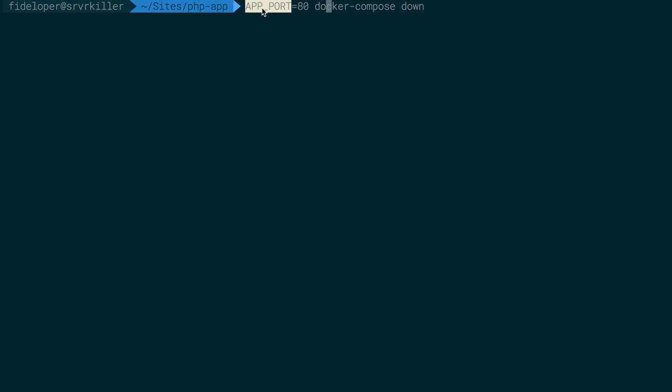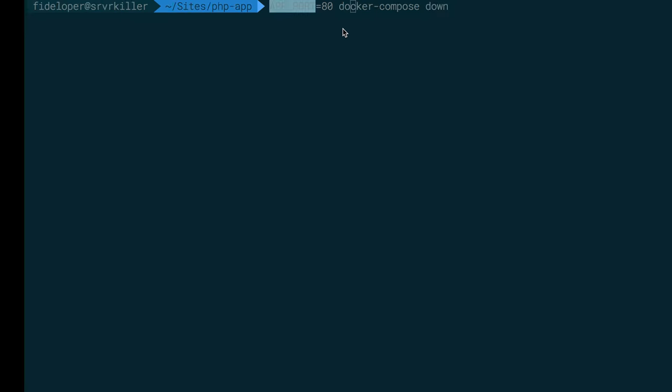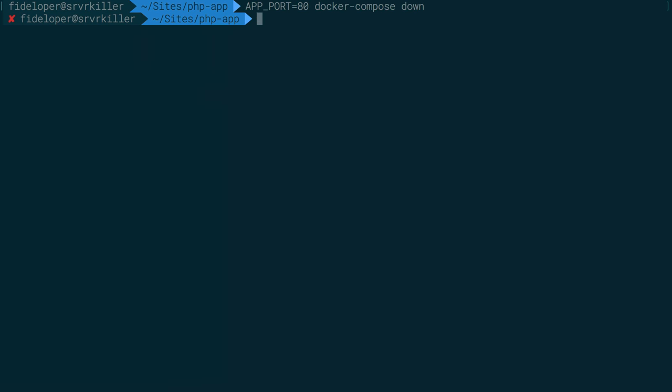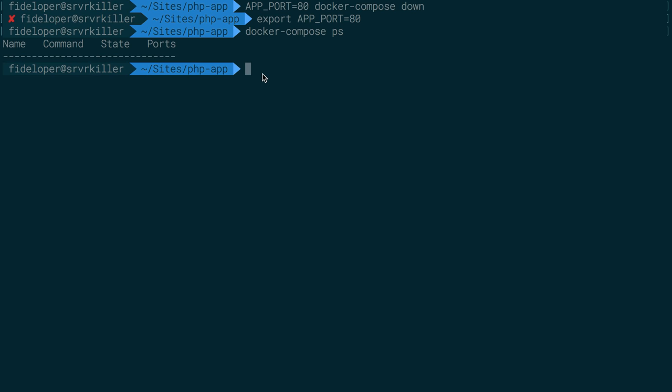So APP_PORT becomes the environment variable that the Docker Compose file is reading, right? It's looking for environment variables. That means I could have also done export APP_PORT=80, and then I could have done docker compose ps or up or down or whatever, just as long as APP_PORT exists for Docker Compose, and me exporting it up here makes it available.